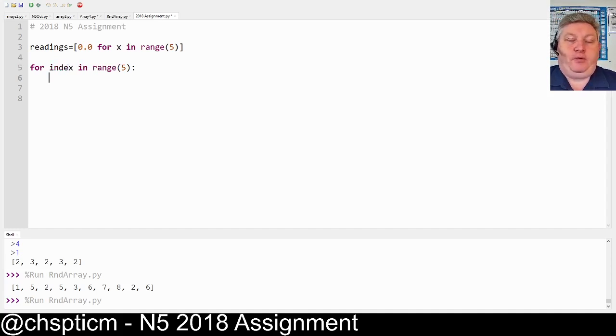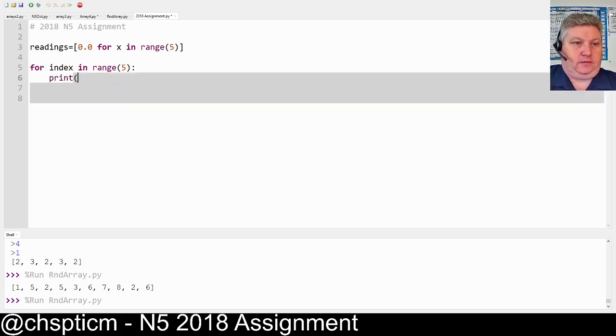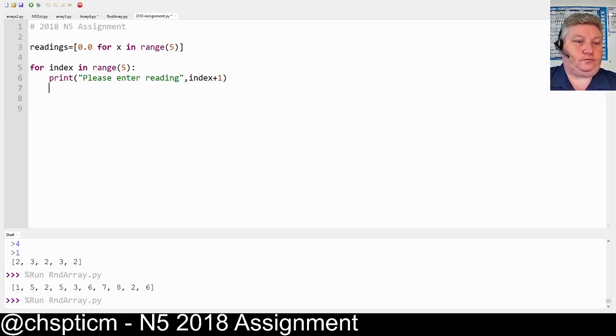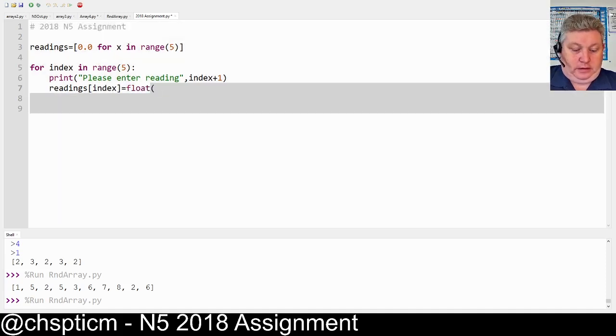So, input validation is ask, repeat, error, ask. So we're going to ask the question: please enter reading 1. So let's do that. So print please enter reading. We need the value for this, so it is going to be index plus 1. So please enter reading 1. Then we're going to store that in readings index equals float, because it's a real number, input.